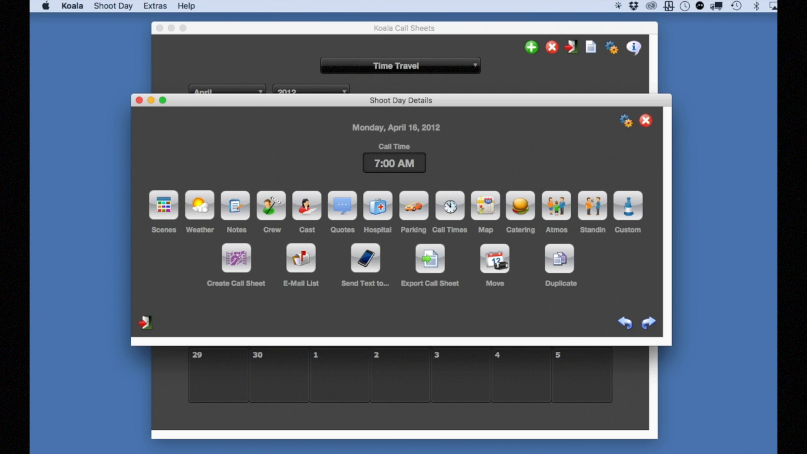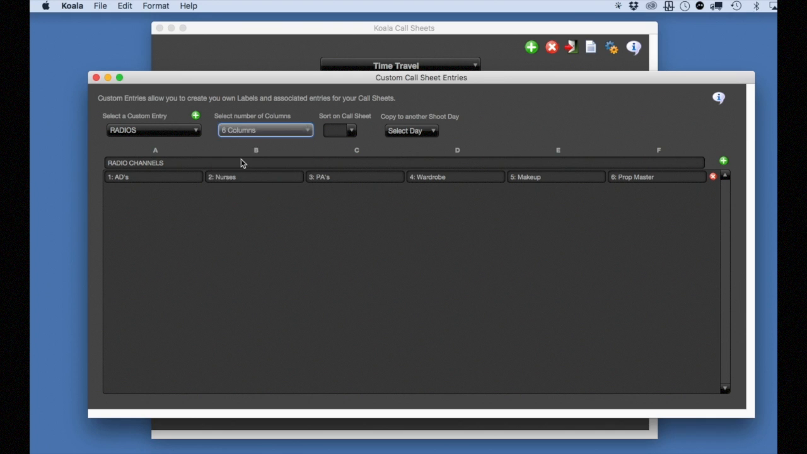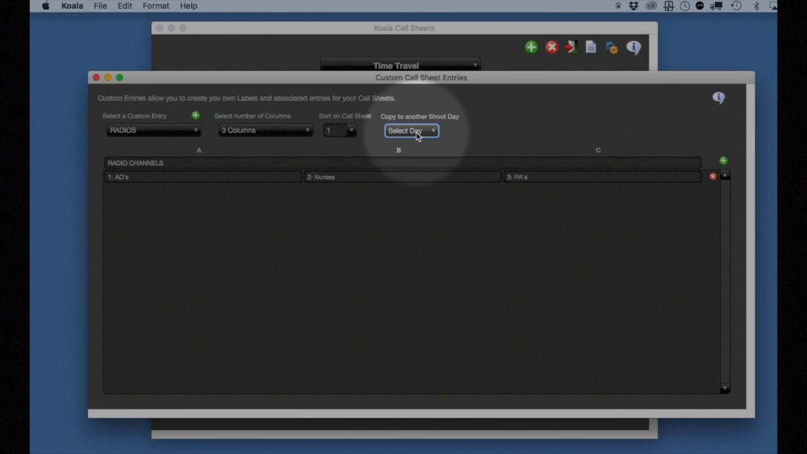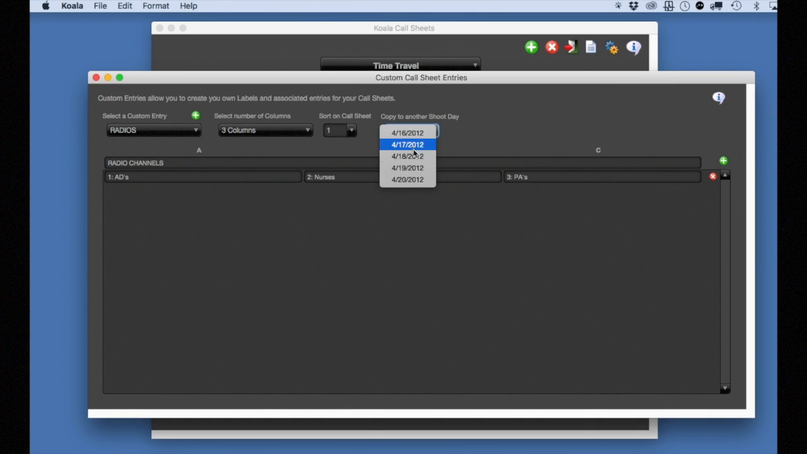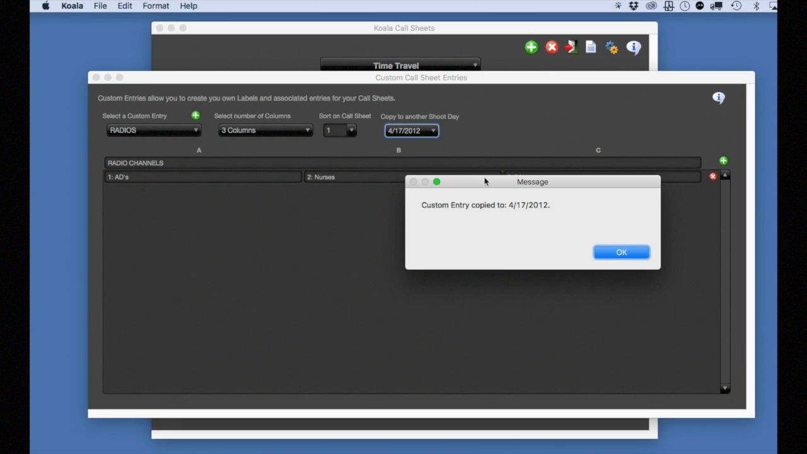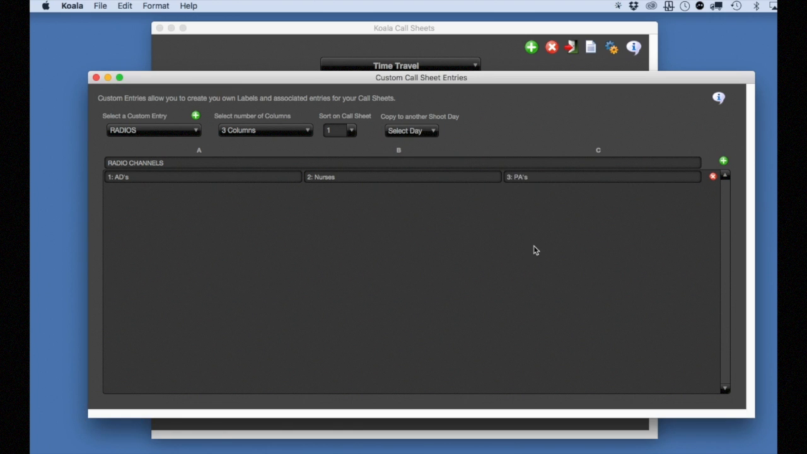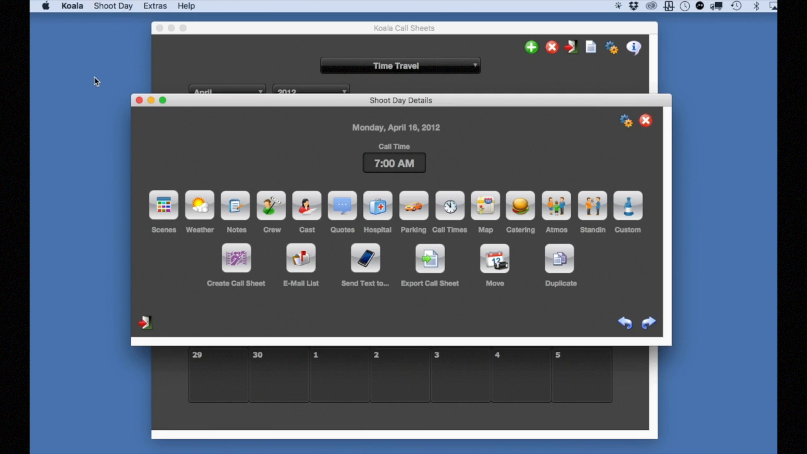Let's go back to the custom screen. Just a couple of things to notice here. You can specify how many columns you want for each custom entry. You can specify how to sort the custom entries. And lastly, a very powerful feature, you can copy a custom entry to another shoot day. Since this is just an overview of Koala call sheets, we are not going to go over every feature. So check out some of the really cool features, such as emailing a call sheet directly from Koala. This is explained in detail in other lessons in the Koala call sheet video series.